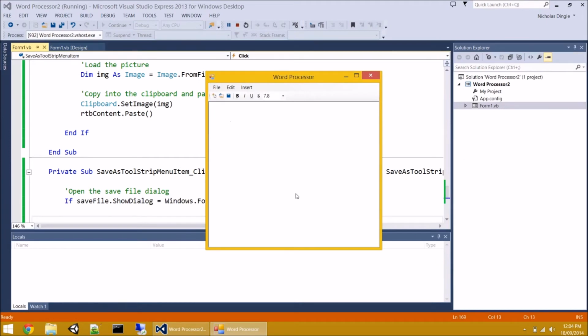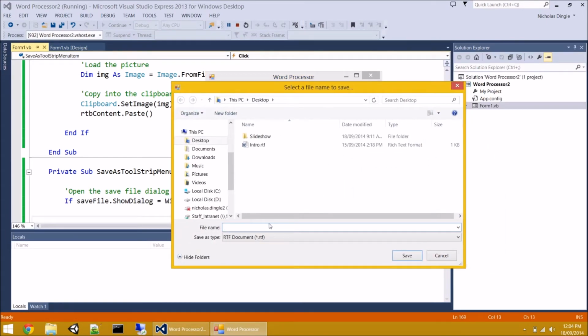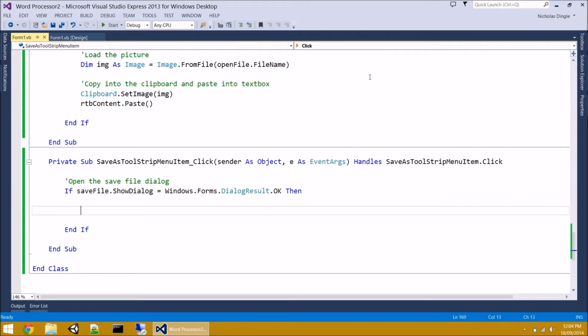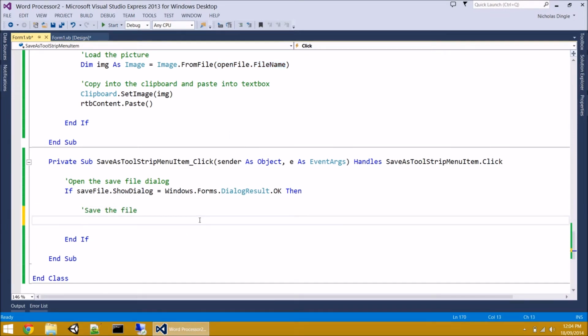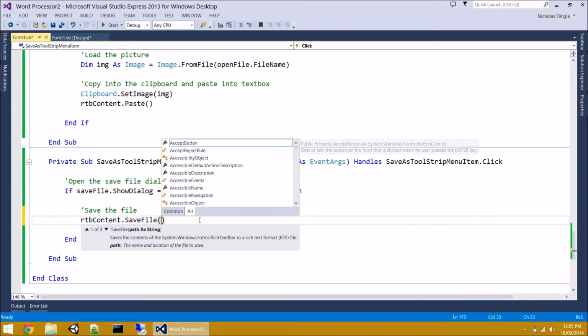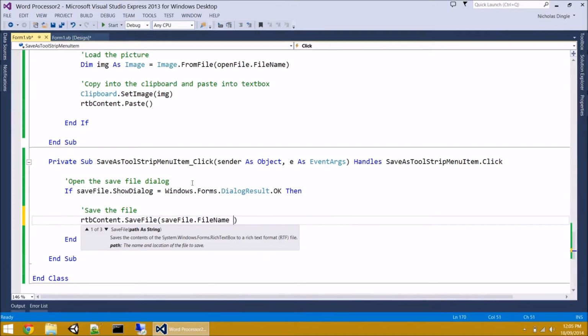If I go to File and Save As, it says select a file name to save. I can go Poodles, and click Save, and that's done all for us. And to get the file name is the same way that we got the file name from the open file dialog. It's just .filename. So the first thing we're going to do is actually save the file, and there's an awesome function built into rich text boxes. It is .save file. So what's the path that we're going to save it in? Well, it's the save file name. And that's going to save the file exactly where the user selects it.